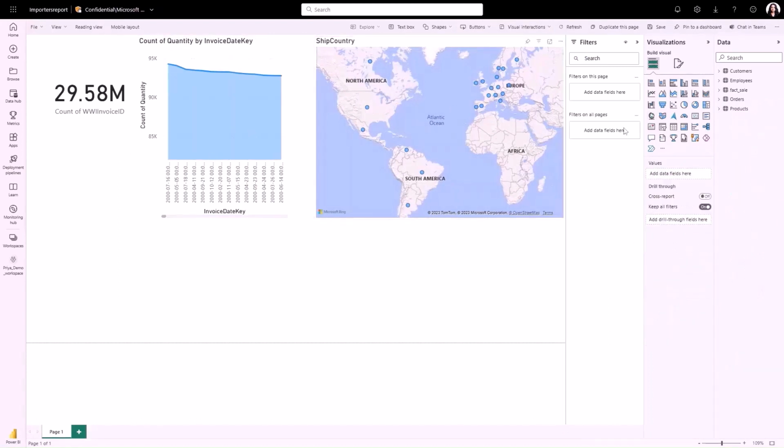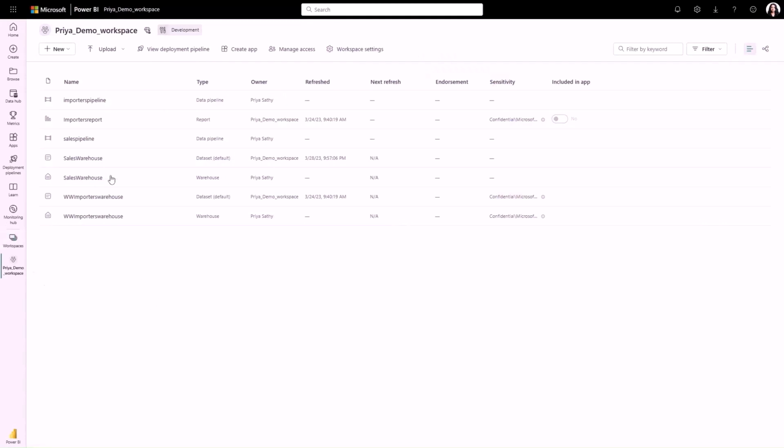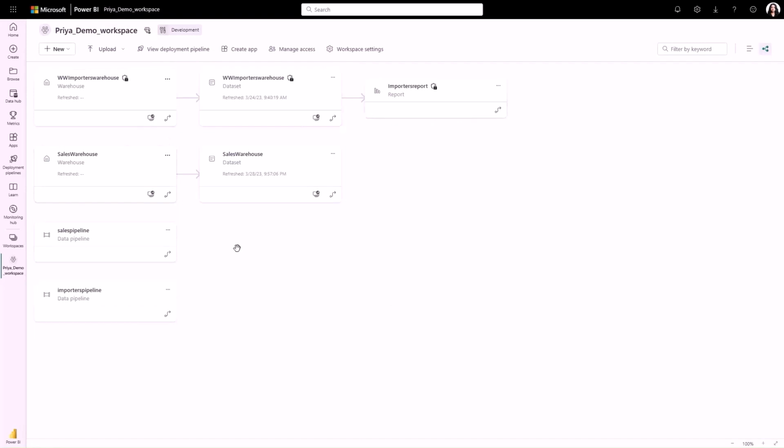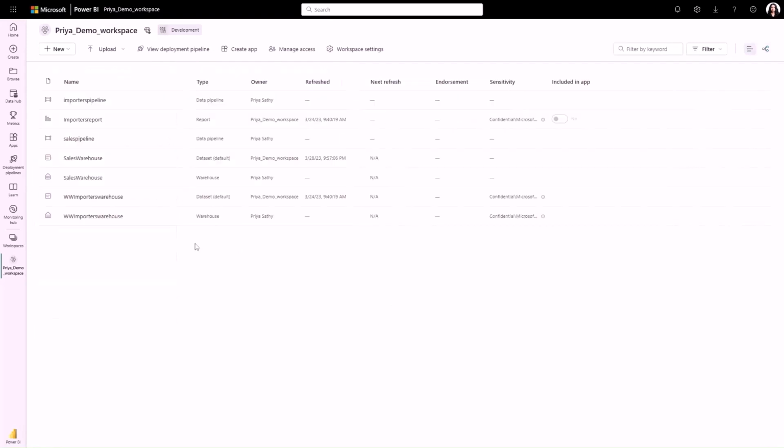Back in my workspace, I can see my entire project is ready with a warehouse, pipeline, dataset, and report, and I can view its lineage end to end. In summary, I was able to create a warehouse, load and transform data with a pipeline, cross-join with another warehouse with zero data movement, and create a Power BI report with no additional integration required, all without writing any code and all under 5 minutes.